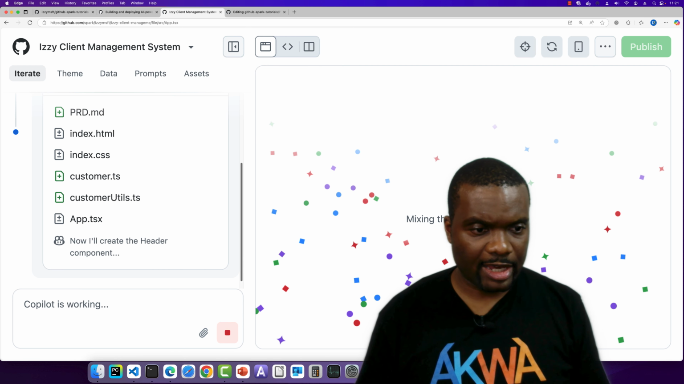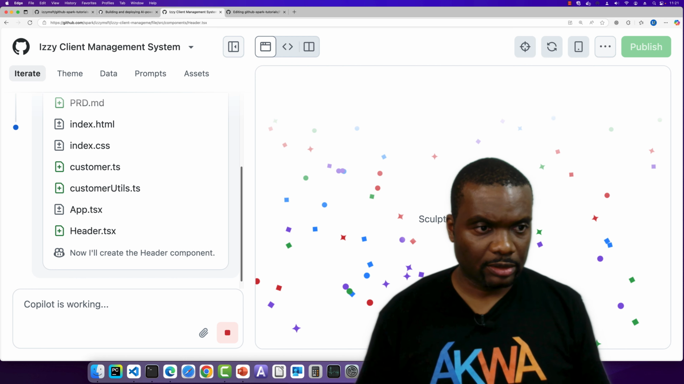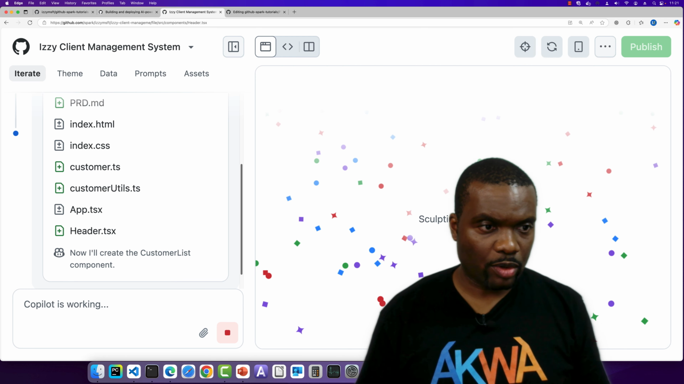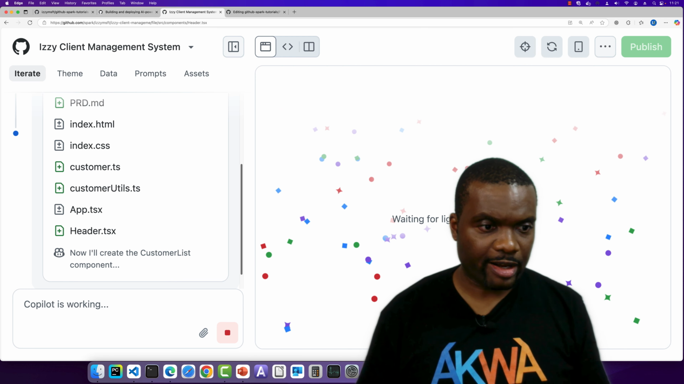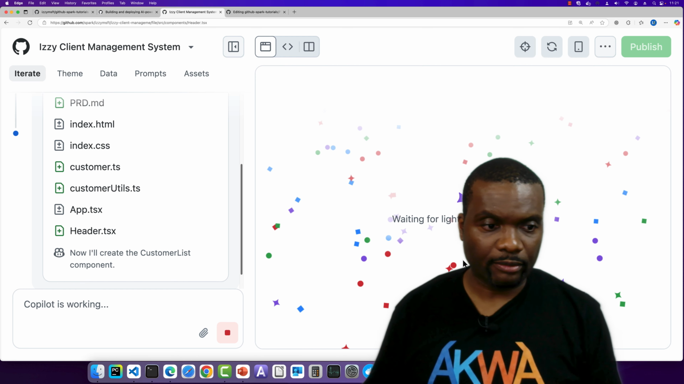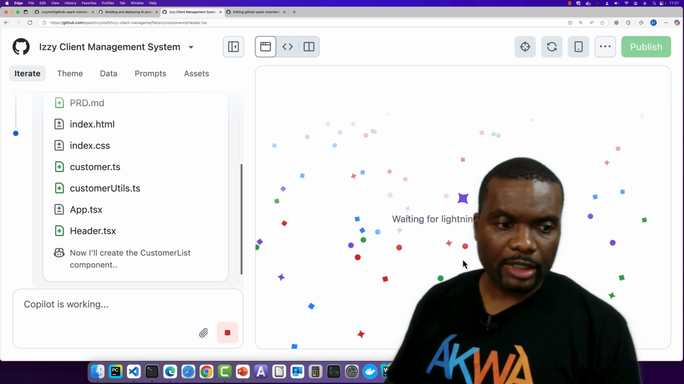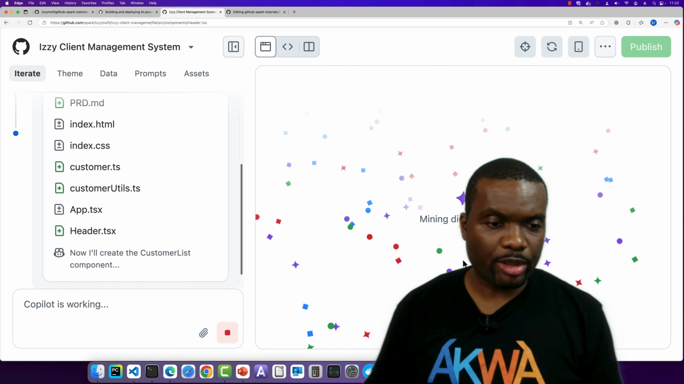So it is adding a header component now. So far we have seen about 1, 2, 3, 4, 5, 6 files created. It is setting up the customer list component.